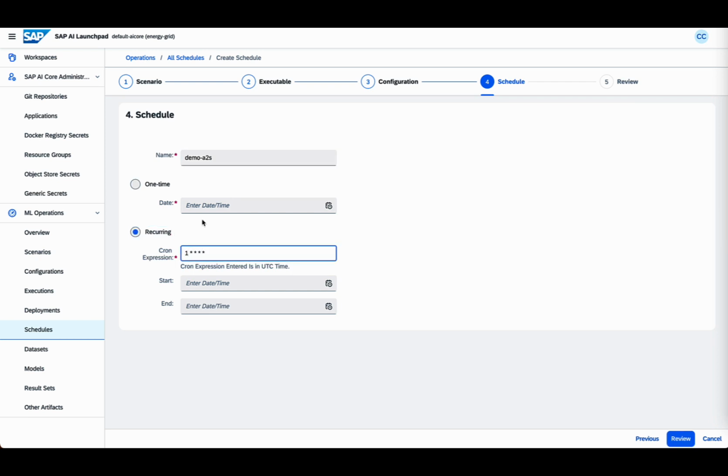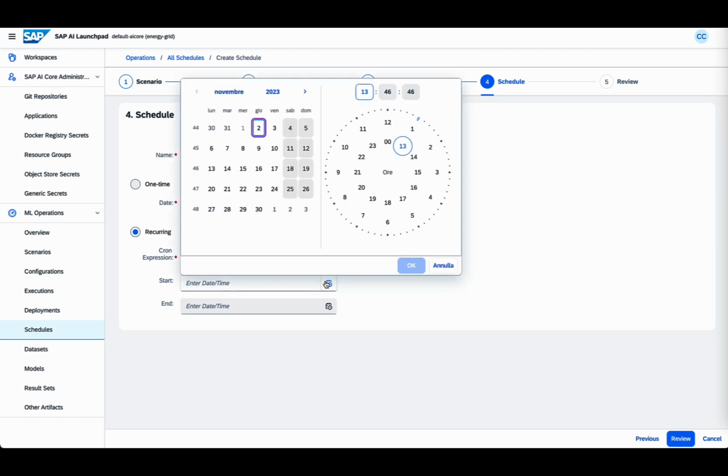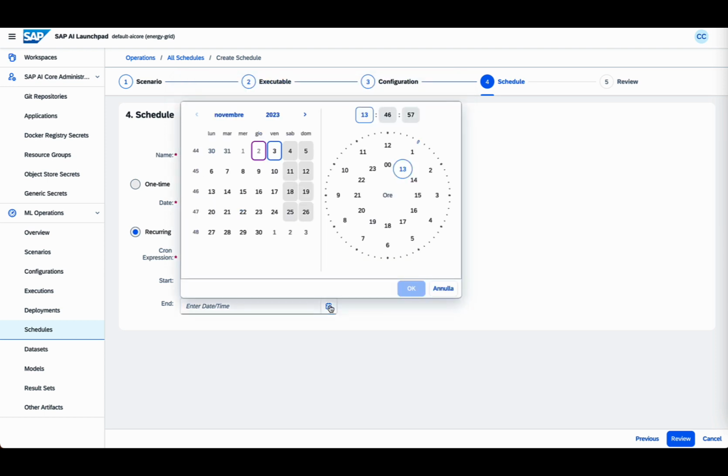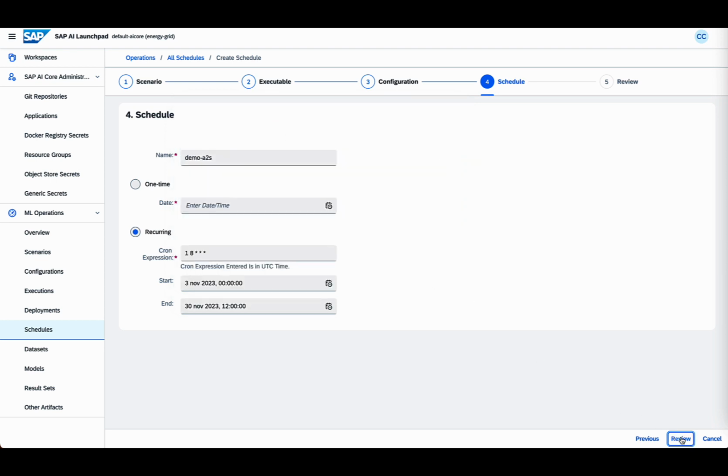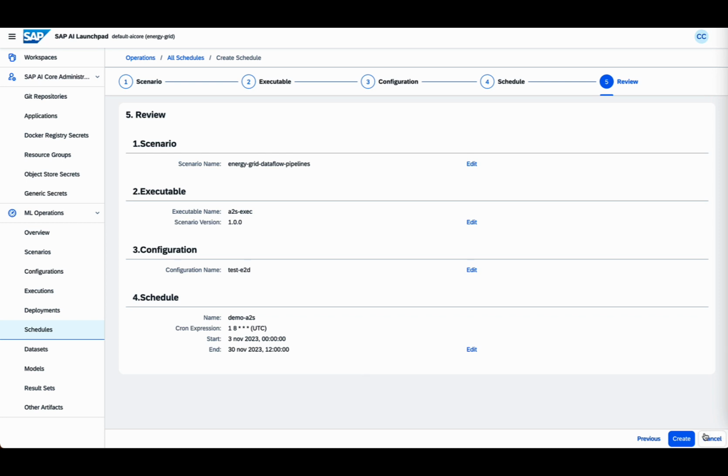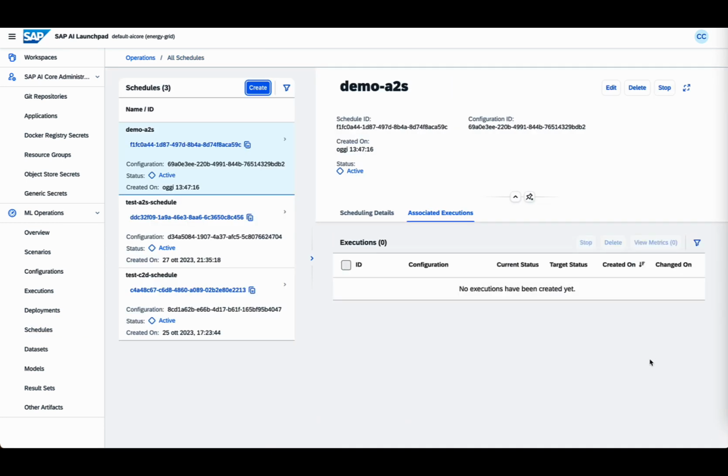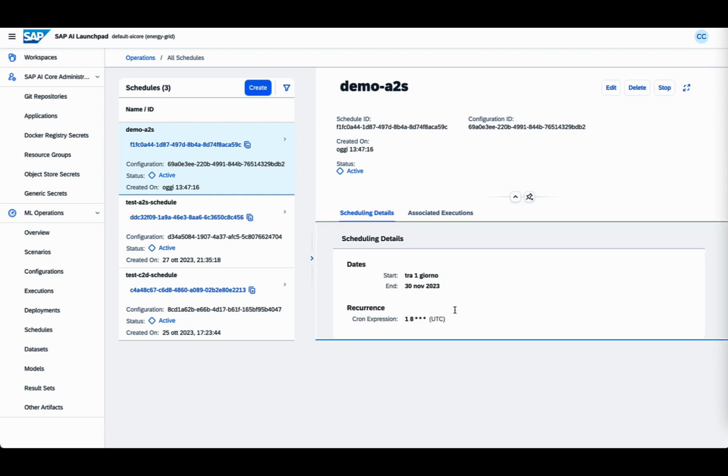and then it's enough to enter a name for the new schedule and choose the frequency by entering a proper crontab expression, and then we can choose also when the schedule starts and when the schedule ends. Then we can review the schedule configuration. If everything is fine, we can create it, and it will start at the time we have specified.